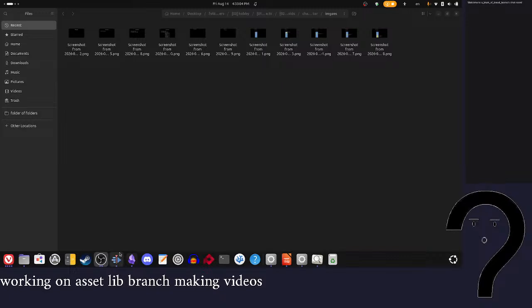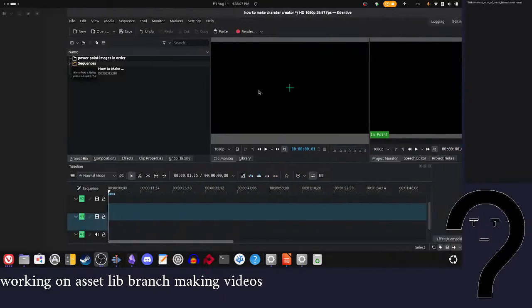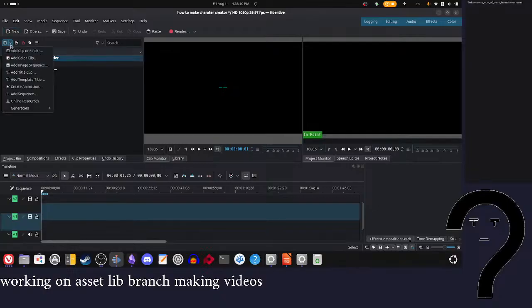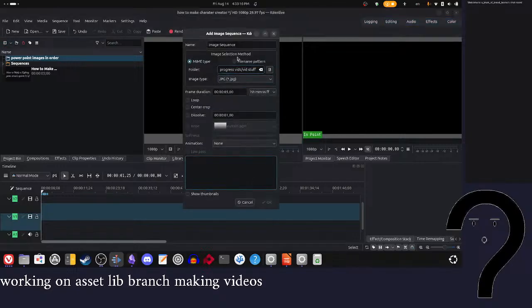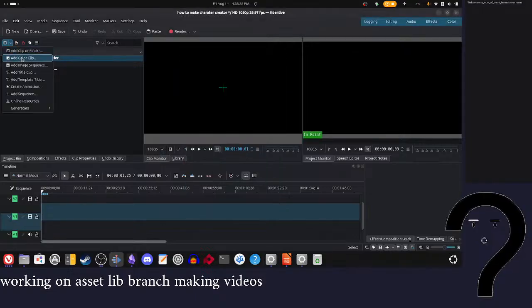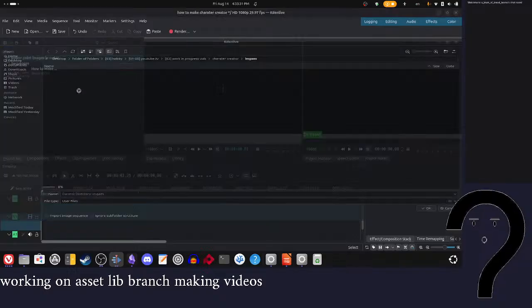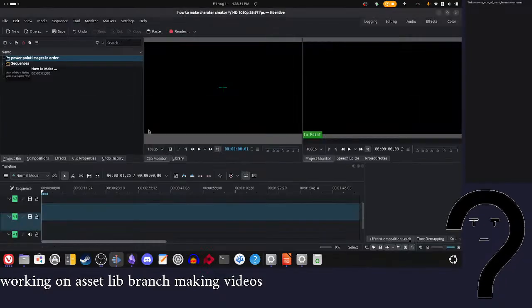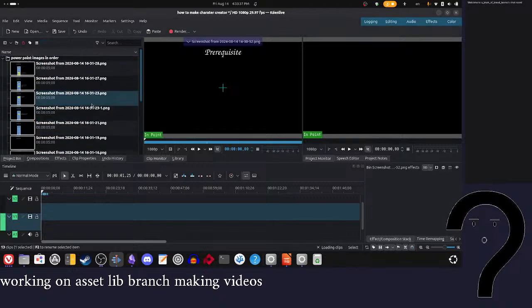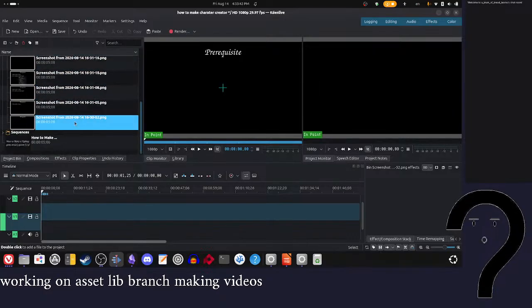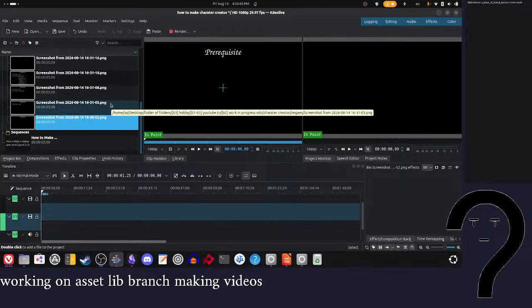Okay. Next, we'll go to Caden. We will add. There's an add image sequence. I don't know how to put everything in image sequence. Add clip or folder. Everything in here. Okay. Oh, that's in the reverse order. No. Don't do it that way. Do it in the other way.